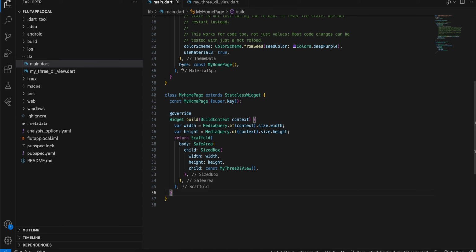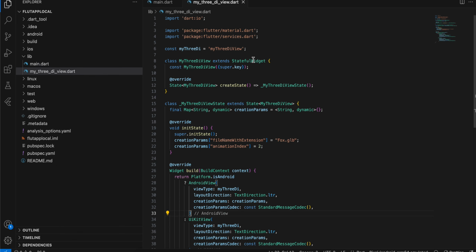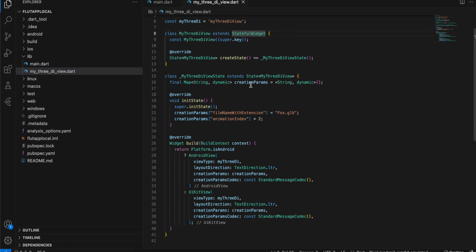So firstly, inside our Flutter application, I have refactored our homepage widget to include a scaffold, safe area and size box. Next, I have created my 3D view, and here I am using a stateful widget. This is a custom widget which I have created, and here you can see I have created this map of creation params, and here you will have to pass the file name with extension as well as the animation index. So here you can pass anything which you want. So you can pass 0, 1 or 2. Here I have passed it as 1.